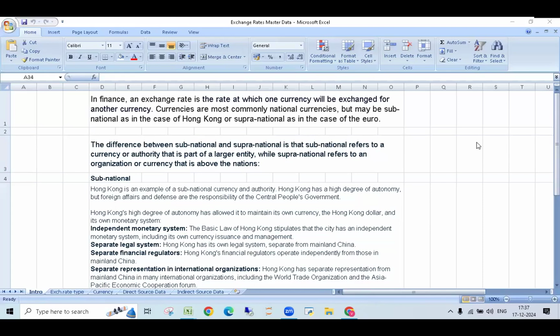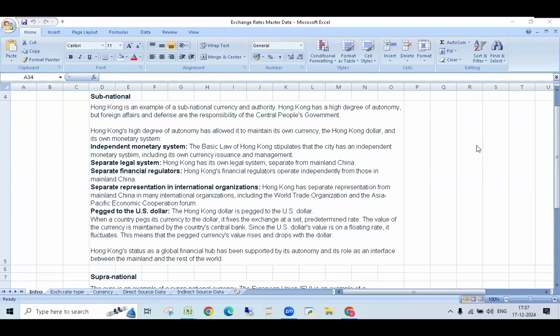So it's following the Hong Kong dollar, but it is pegged to the US dollar. What does pegged mean? Pegged means as soon as the US dollar value fluctuates, based on that USD fluctuation, the Hong Kong dollar value will also fluctuate. So it is directly dependent on the fluctuation of the US dollar. That's why we call it a subnational currency.